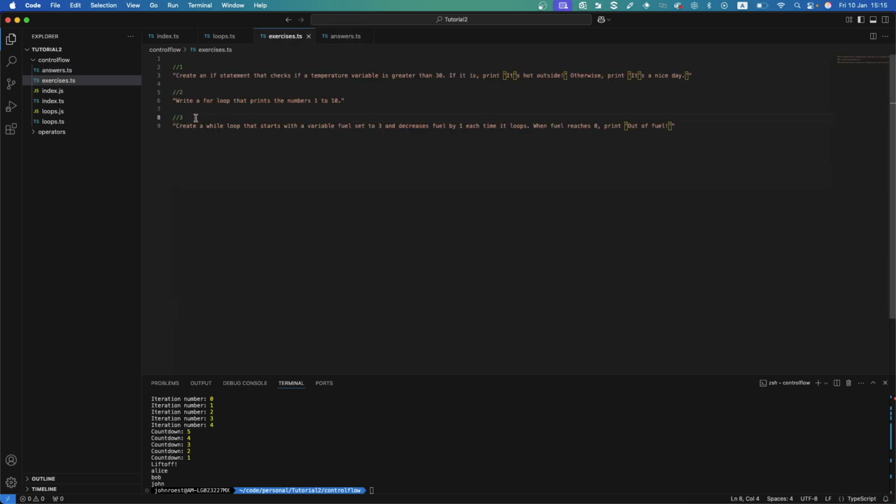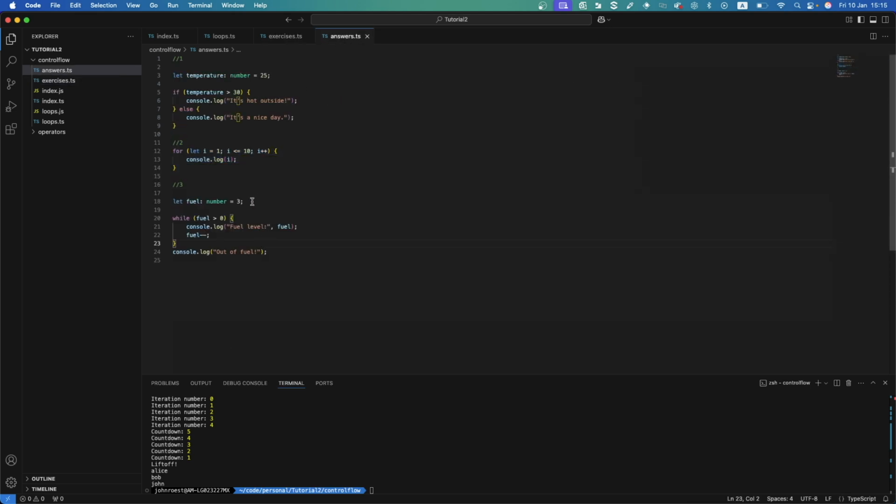And then the third one is create a while loop that starts with a variable fuel set to 3 and decreases fuel by 1 each time it loops. When fuel reaches 0, print out of fuel. So what we're doing here is we have defined a variable fuel, which is the number 3. While fuel is bigger than 0, we're going to console log fuel level, which will go 3 to 1, and then we're out of fuel. Here it decrements it, so it eventually becomes a false statement, which will cut us out of this loop. If this would not be here, we could just keep on looping forever until my computer runs out of memory.